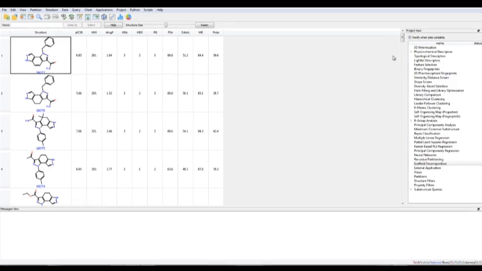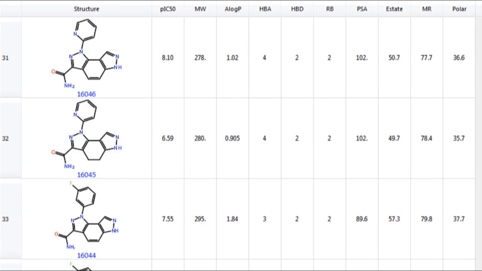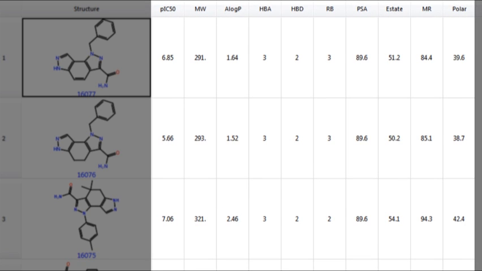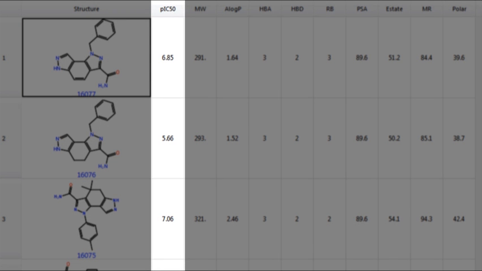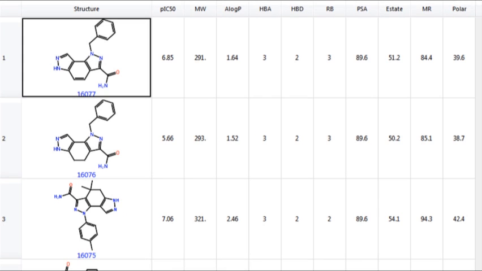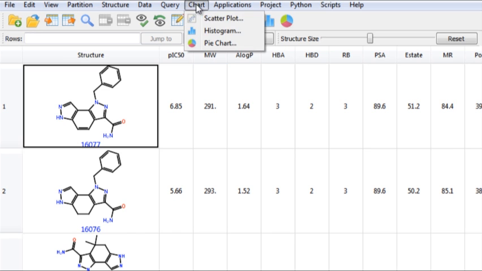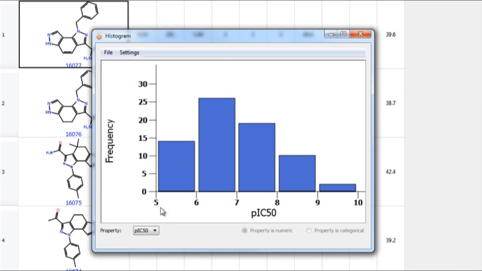On screen we have a dataset of 71 CDK2 inhibitors with 10 columns containing properties. In particular, activity data represented here by PIC50. Now the first thing one often does when they have a selection of properties is to examine the distribution of those values in a chart. So let's quickly take a look at a histogram by heading up to Chart, then Histogram. Okay, so PIC50 is already the first property displayed, but if you wanted to display other properties, you'd select it from the drop-down menu.